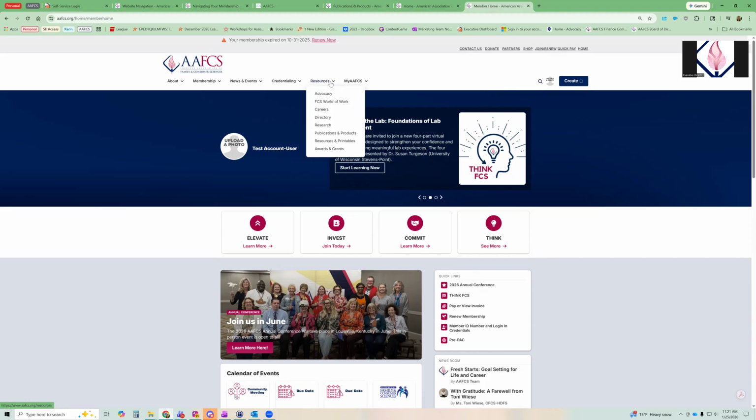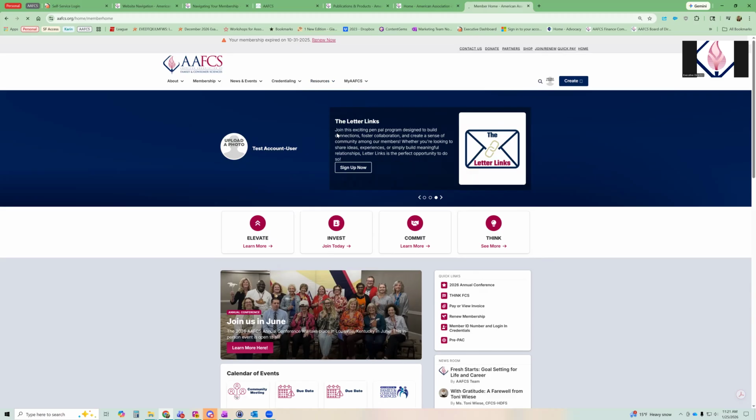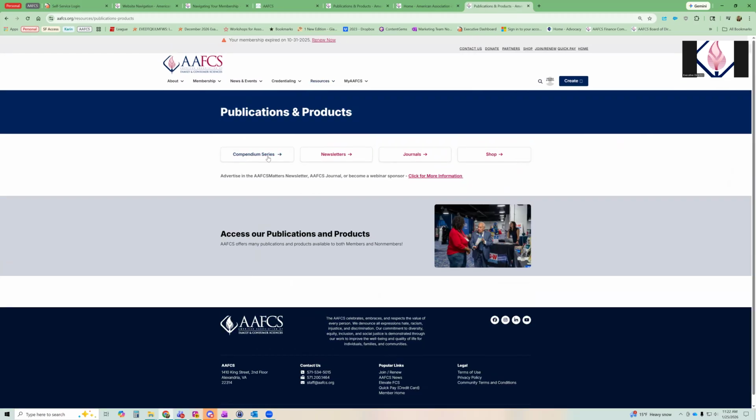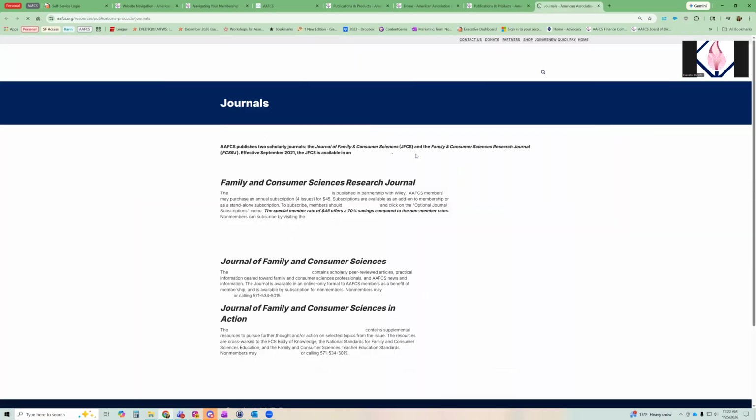So we're going to go up here under resources and we're going to click publications and products. Now you can see there's a couple buttons here. We do have our compendium series, which is available to you through the Think FCS platform. Non-members can purchase copies of that. We also have our newsletters, which we do send out by email, but if you don't receive those, you can look at old published newsletters. We also have our journals and then our shop. So today we're going to be clicking on journals.